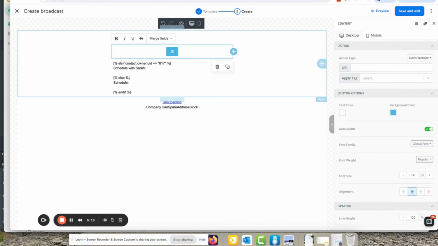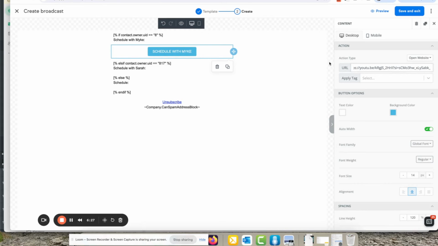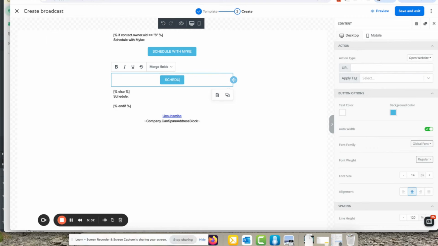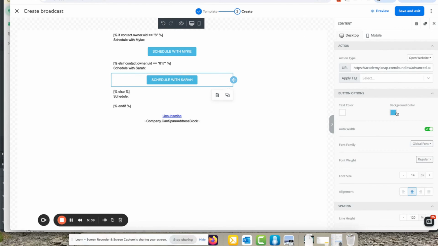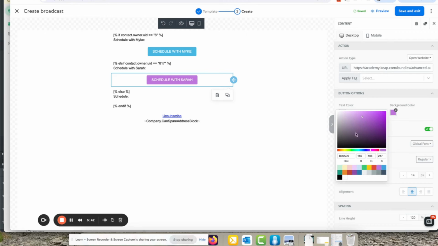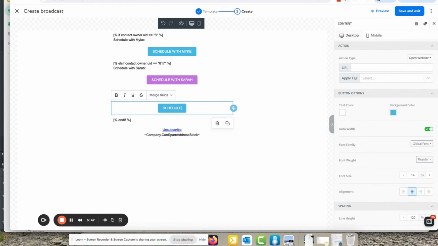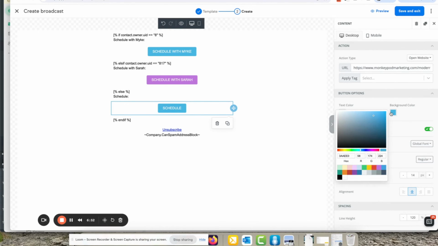So this would be schedule with Mike. And over here, we can paste in that URL. And then we could pop a new one in here. And this would be schedule with Sarah. And just to make it easier for us, I will change the background color of that button to purple. And then we'll pop in one more down here, and we'll say just generic schedule, pop in that URL, and change the color one more time to, let's say, this blue.